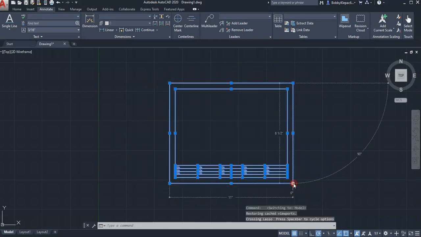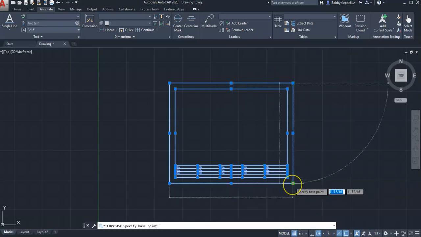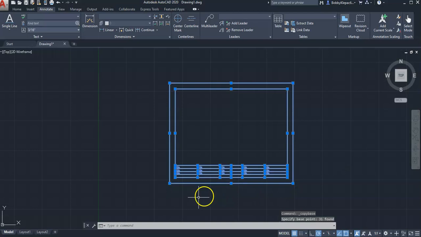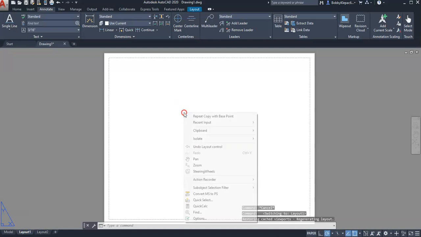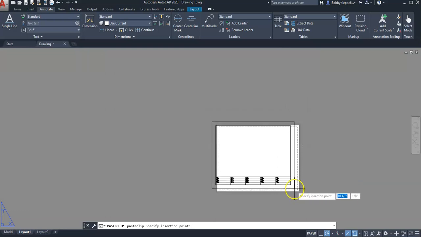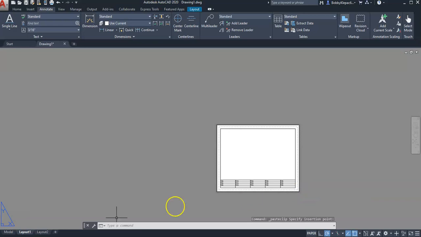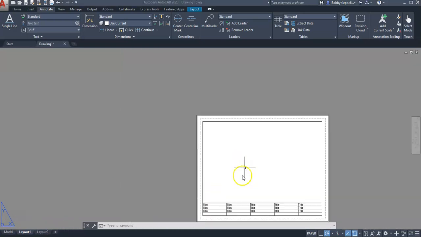Then we put our cursor here, right mouse click, clipboard, copy with base point. We can put the base point here or here, whichever you want. So now we know that we have it with a base point. Then we come over here and do paste, and we see that it has the base point right there. And so now you see that we have a title block, but we don't have a viewport.